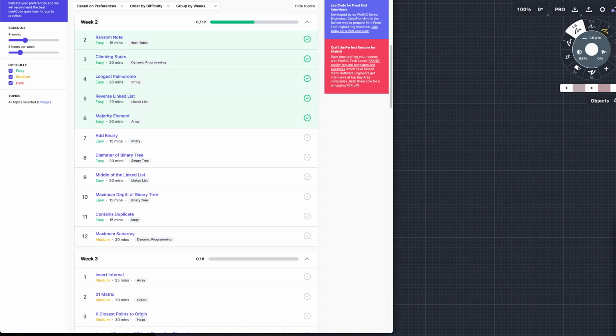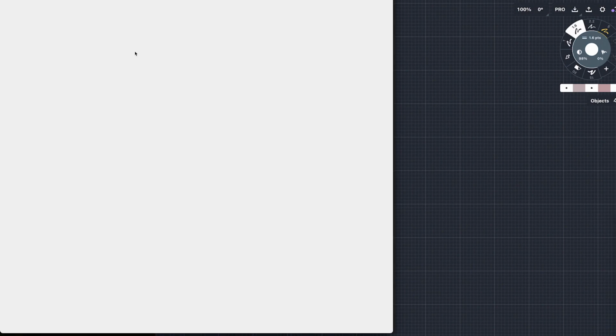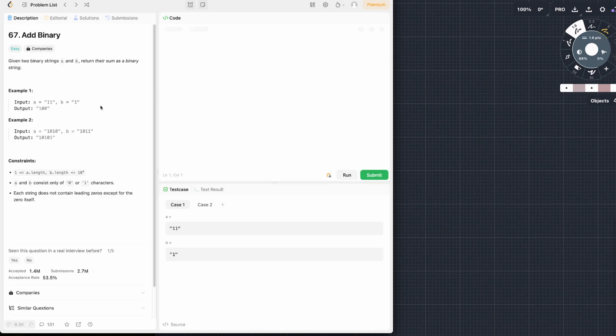Hello, everybody. Let's look at week 2, number 7, add binary. Oh, I have it open right here. Number 67, add binary. Given two binary strings, A and B, return their sum as a binary string.